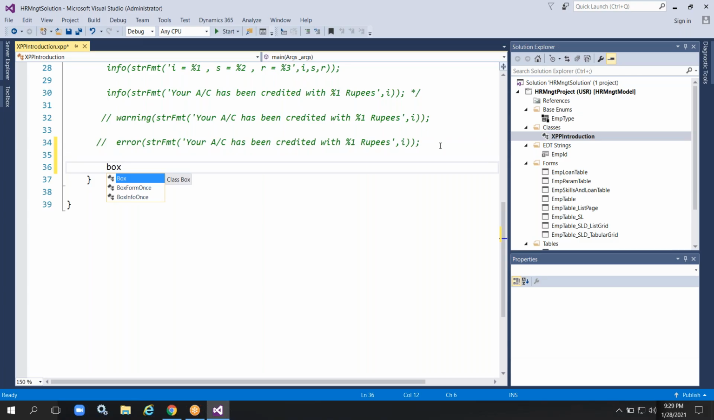Box is a class. In the box class, we have some static methods. Static methods we can access by using the scope resolution operator. A class contains methods. In the classes concept I will discuss it anyway, don't worry, but I'm just telling you in a plain way. Box is a class. Class contains methods.